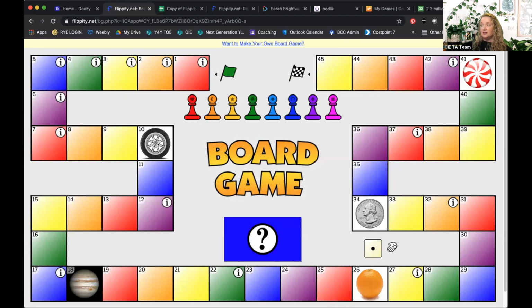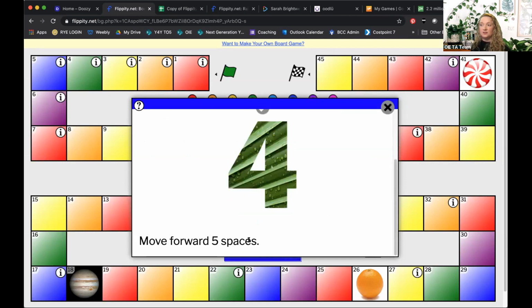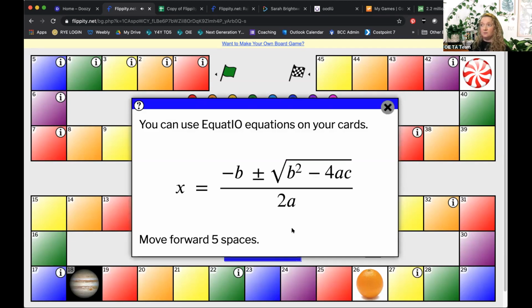You'll notice there's a dice here. If I hit that hand, I can roll the dice, and you can actually have 2 dice. This particular example just has the 1. It's also got chance cards, kind of like Monopoly. So you can provide correct answers to your questions. What's the square root of 16? Click the check mark to answer. So it could be the question on the card is, what's the square root of 16? So I think it's 4. It's 4. So that means I get to move forward 5 spaces. It'd make more sense if I got to move forward 4 spaces, but that's just me. And it's different every time.